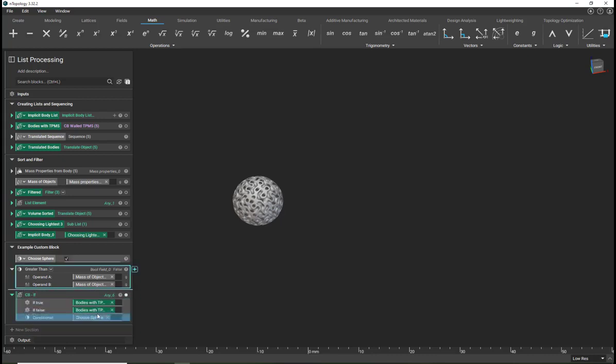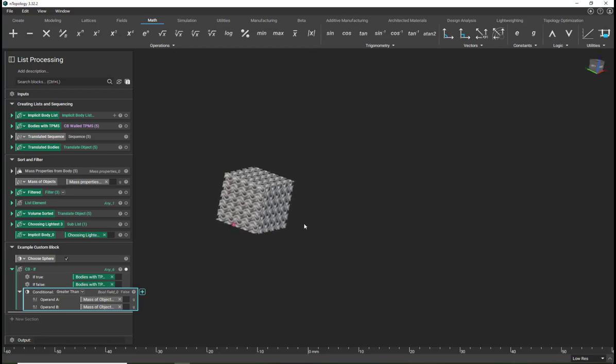And so we can see that, and also note that this is, instead of that filter block, this is always going to have just one item. So we just have an implicit body as opposed to a list. So this shows some of the options that we can do with our list processing to help automate and save time when creating a workflow.